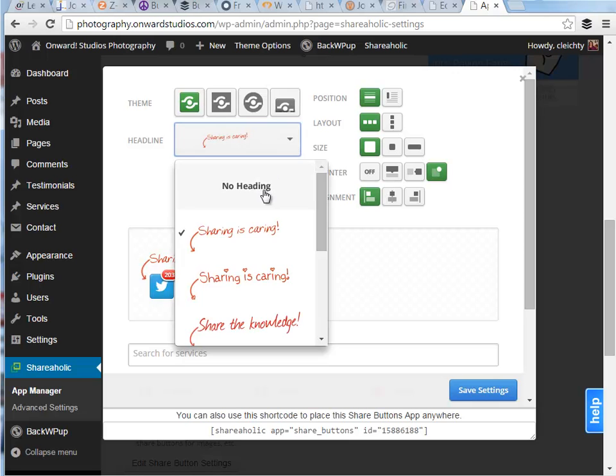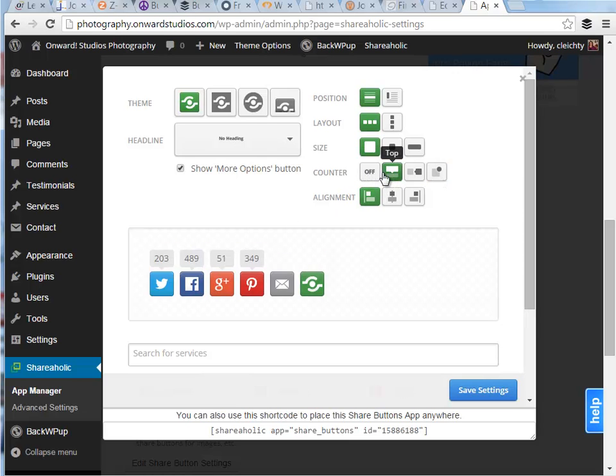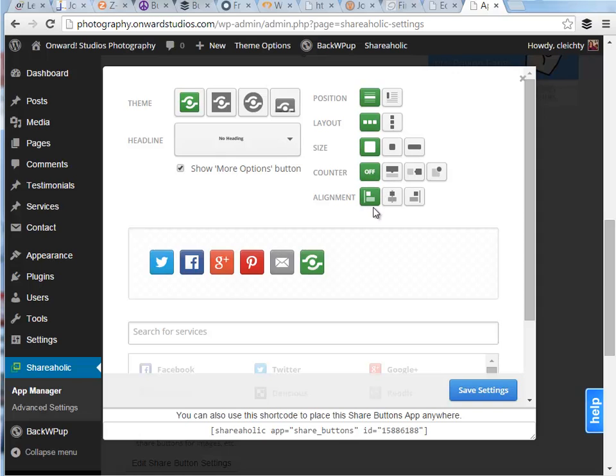You can either turn off the heading or select a different heading for your preference. You can set the positioning. A block means it's going to show up above or below the content without text wrapped around it, or you can have text wrapped around it. The share buttons can be horizontal or vertical. You can change the size of the buttons. And you can turn off the counters or place the counters elsewhere, as well as align these buttons to the left, right, or center of your content.